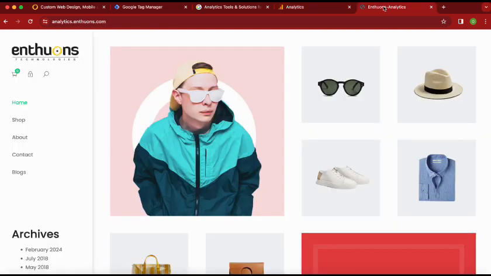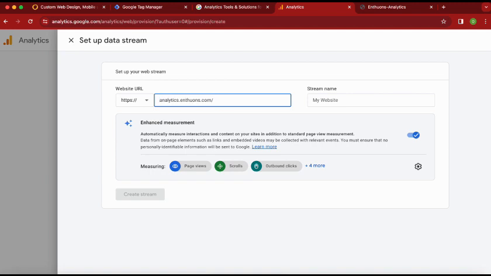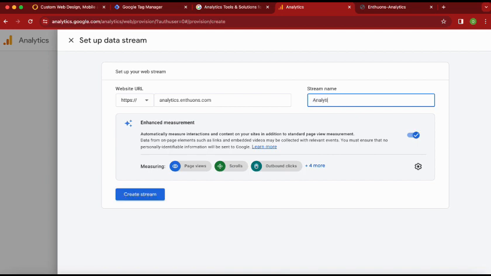In our case my website URL is analytics.enthons.com. So I will give this name, and since HTTPS is already included, I don't have to give HTTPS here. For the stream name, you can give any name of your choice which helps you understand the website URL. So I will give the name analytics enthons.